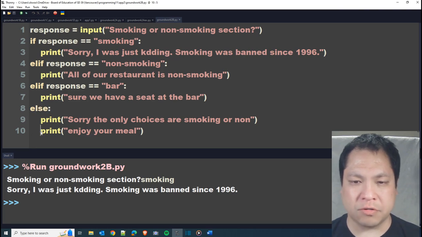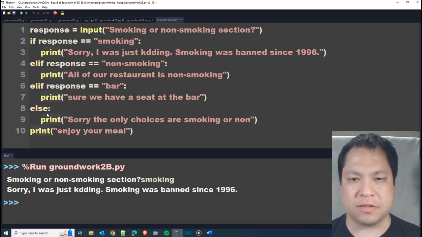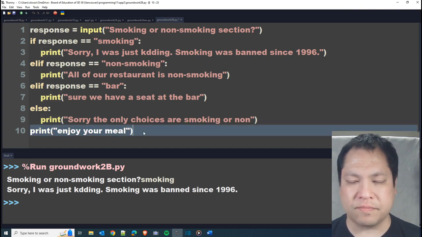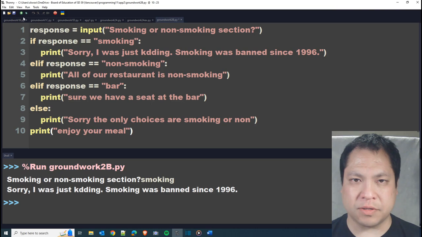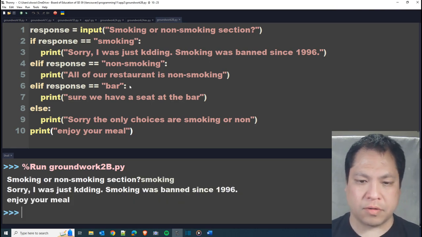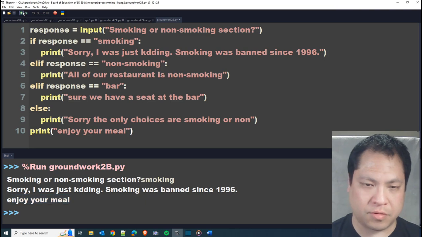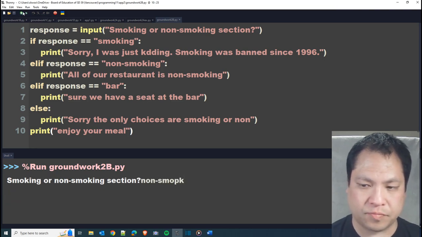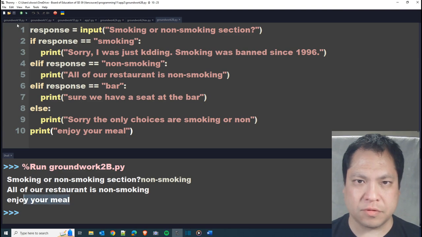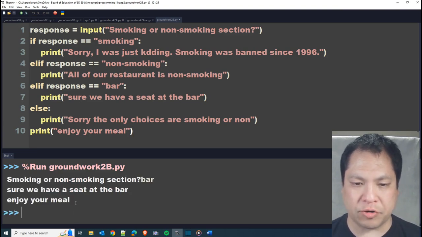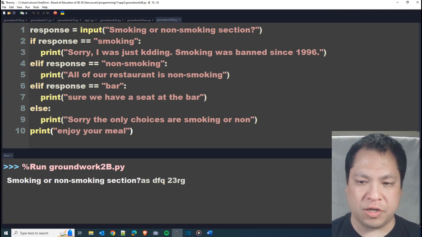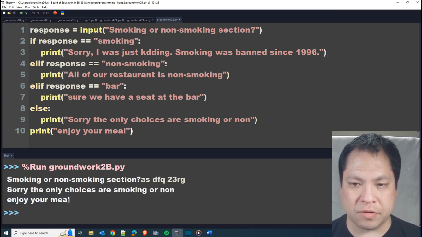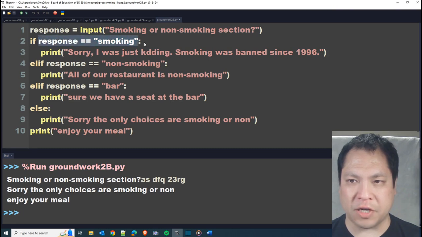So what I want to do is I want to pull this back and unindent it. Now this is unindented. And let's see what happens. Smoking. Enjoy your meal. Non-smoking. Enjoy your meal. Bar. Enjoy your meal. Just some random stuff. Enjoy your meal. Okay? Because what's happening here is no matter what happens, say in the case of smoking, this was true. It goes to the end.